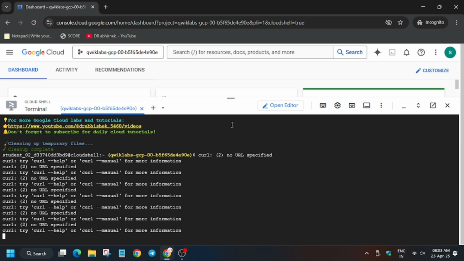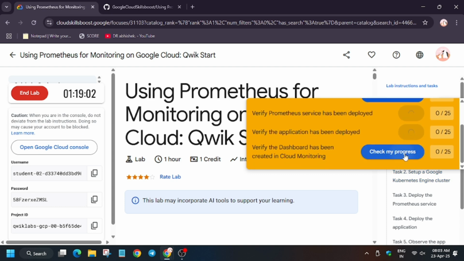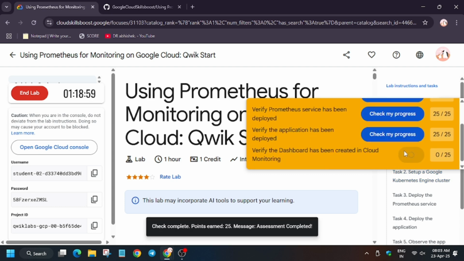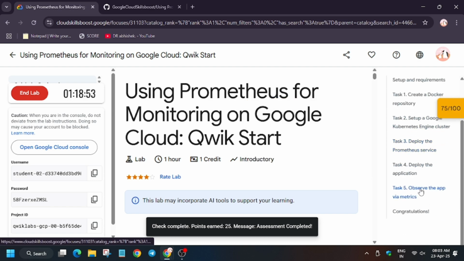Finally, it's time to hit check my progress. So now let's hit check my progress. As you can see, we got the score for the 1, 2, 3 task. And for the last task, it takes time to update the score. So let's wait for some time.